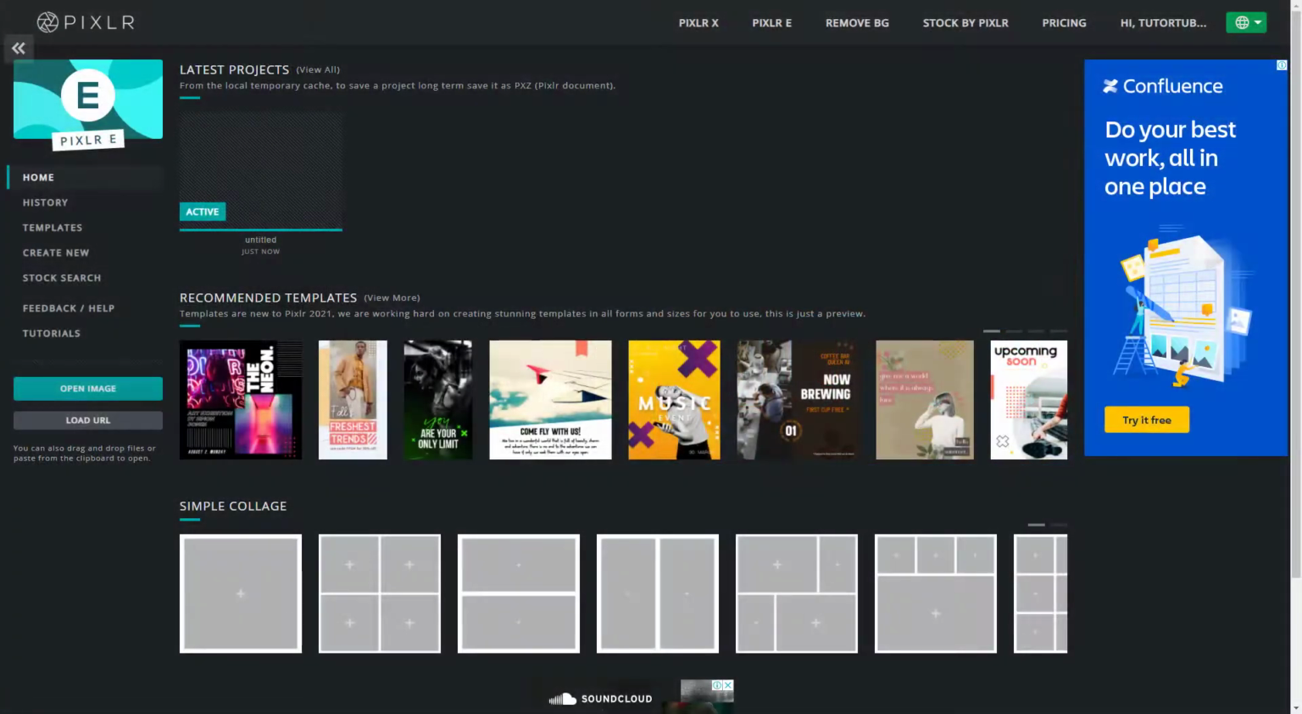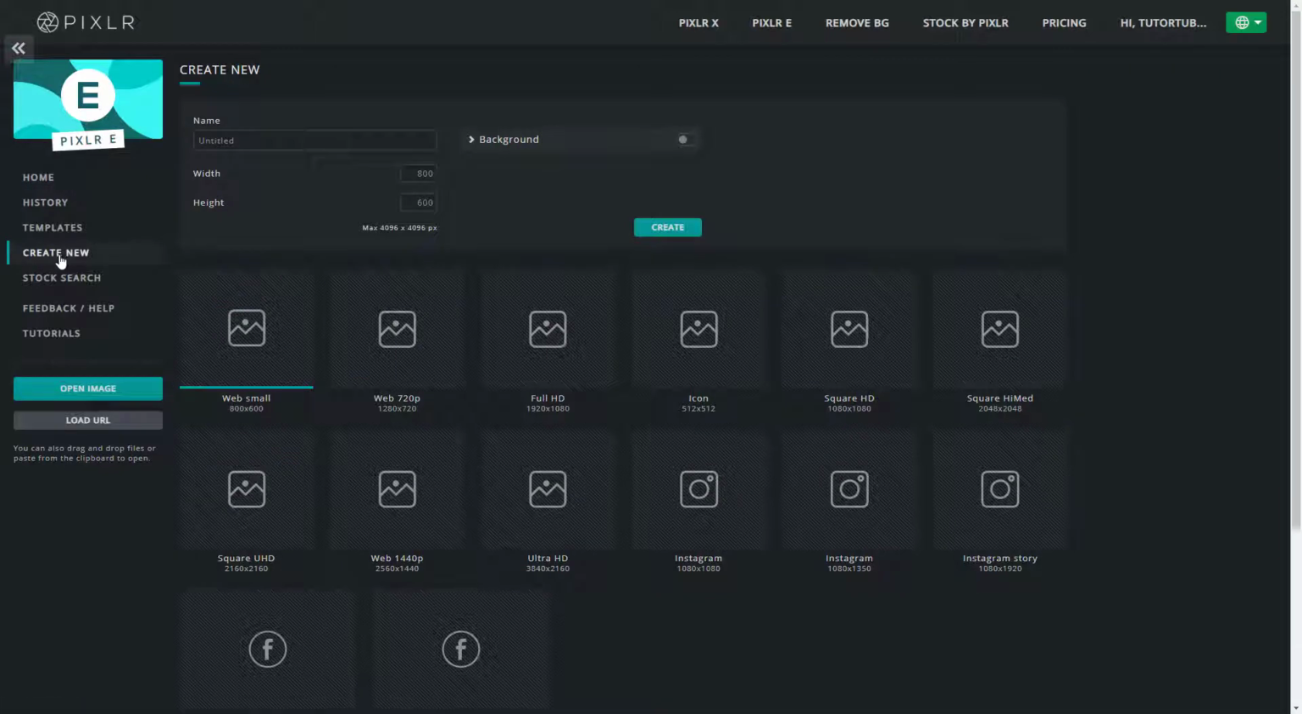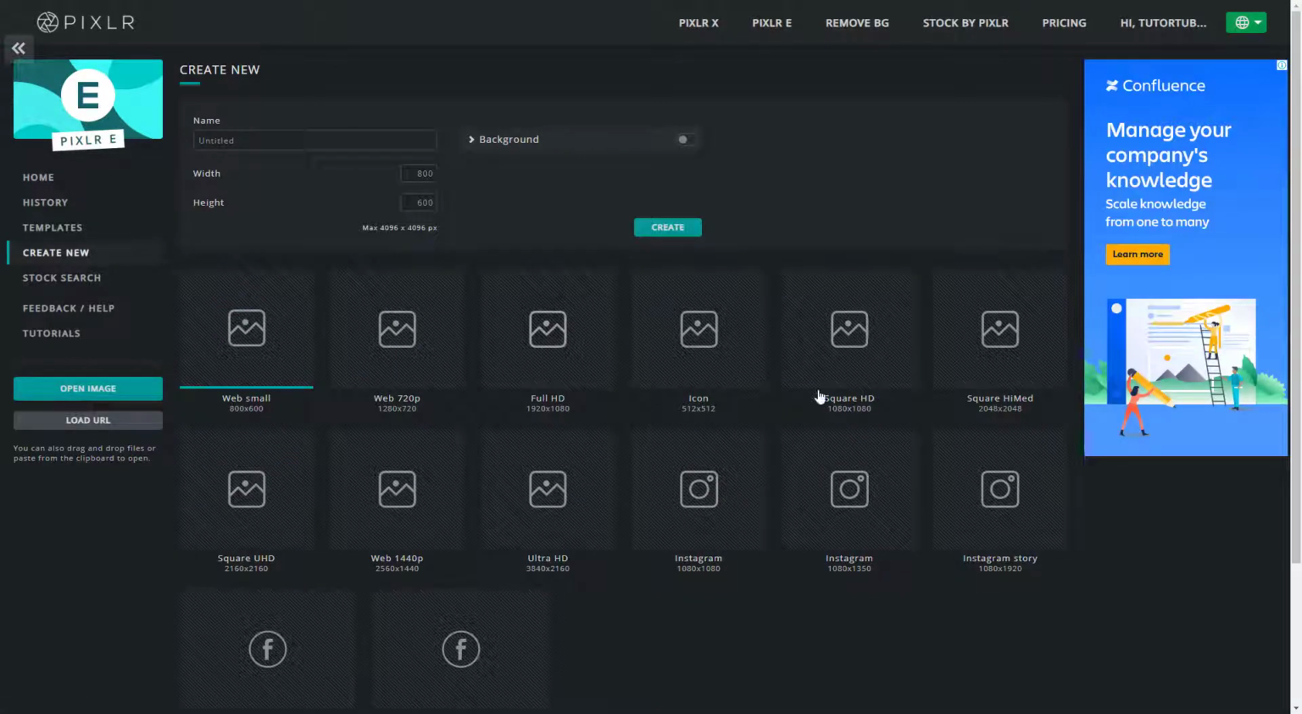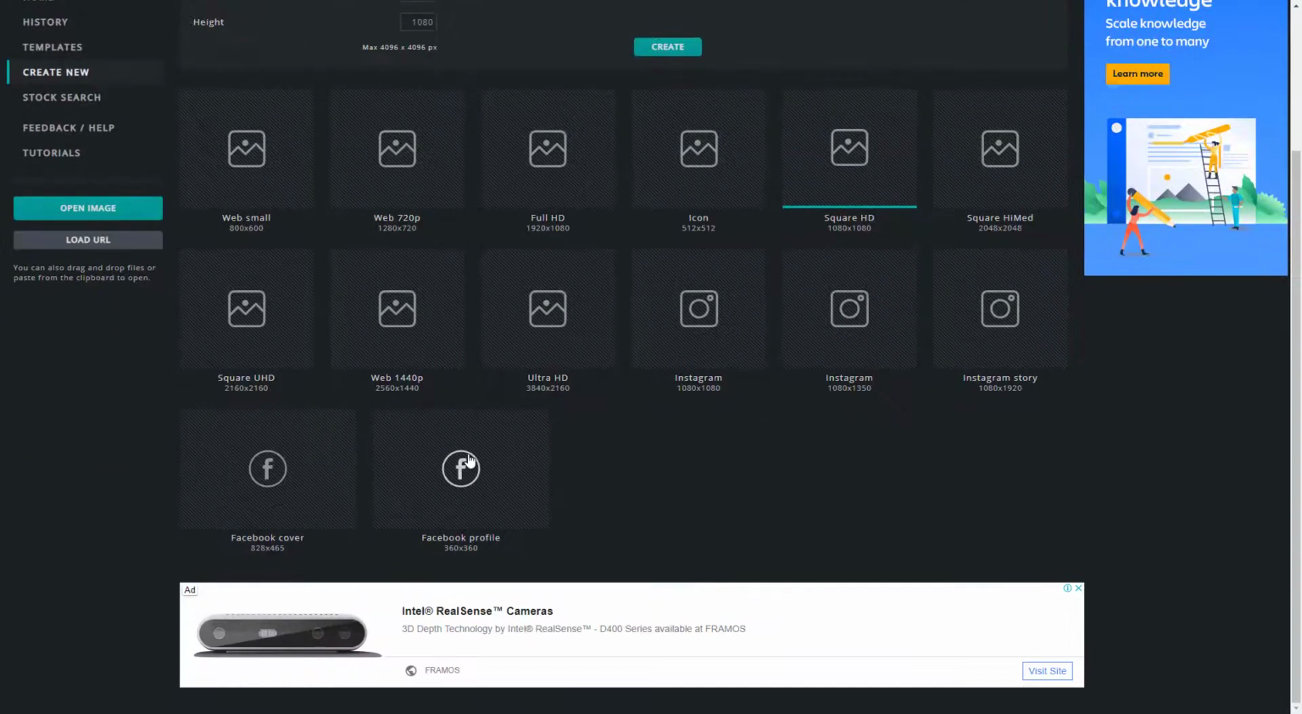So now let's learn how we can create a new file to work with inside of Pixlr E. In order to create a new file, first of all, on the left side, you can see that you can go to Create New. Once you go here, you have different options. Let's say, for example, if you want to work with web graphics, there's 800 by 600 pixels worth of web graphics right here. You can choose around different options, which are provided right here.